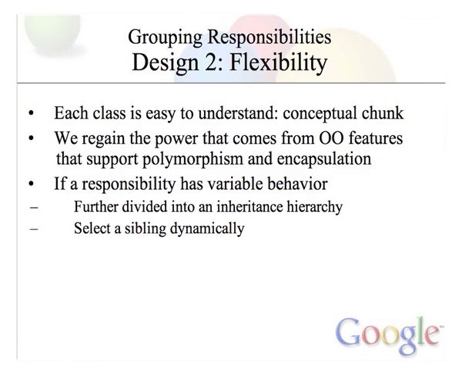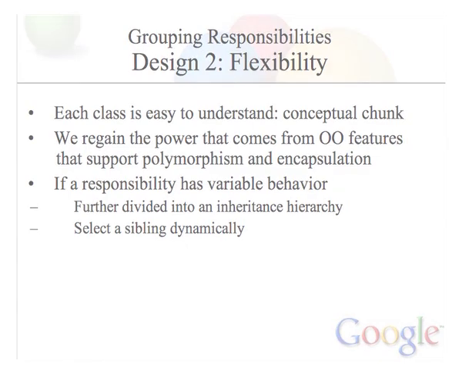In the larger class where we had all these behaviors mixed, we lost the power of object-oriented programming. When we split the behaviors up into crisp, distinct units, we get that power back. Object-oriented languages generally provide us with natural features for encapsulation and polymorphism. When we have variable behavior to accommodate, which is always the case with flexibility, it allows us to further subdivide our behavior into siblings in an inheritance hierarchy that we can install or even swap dynamically.